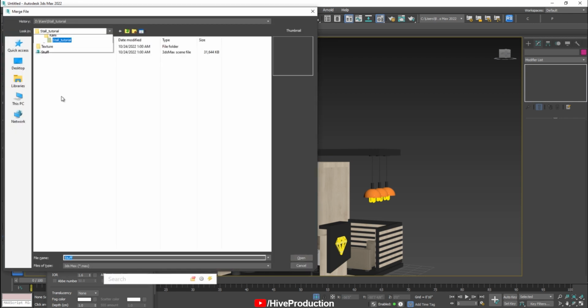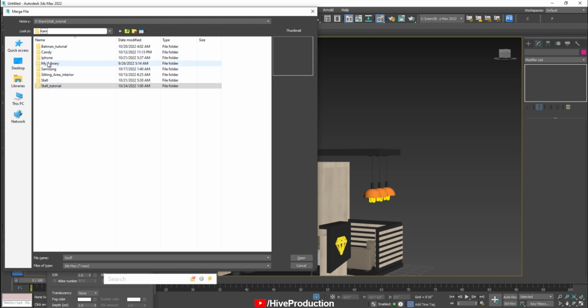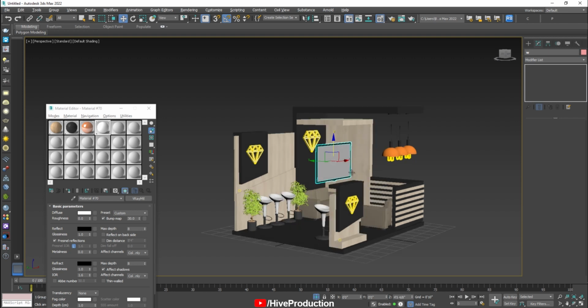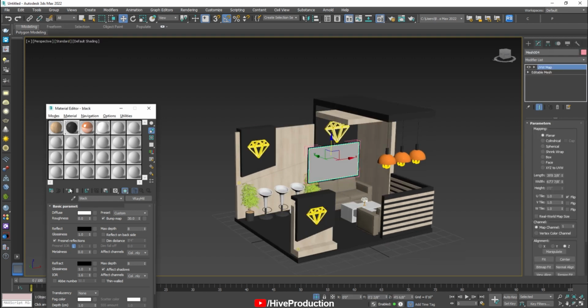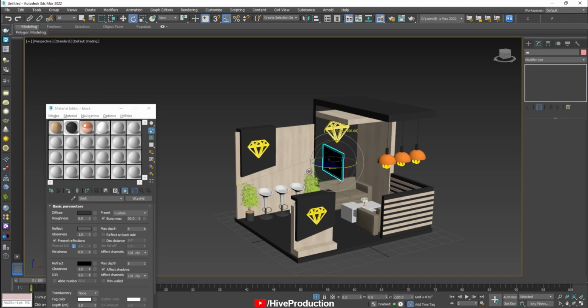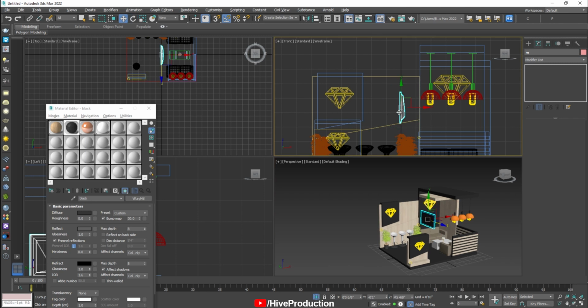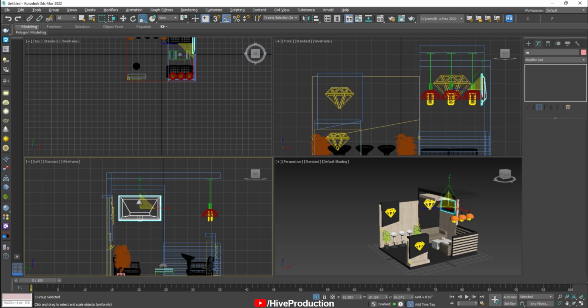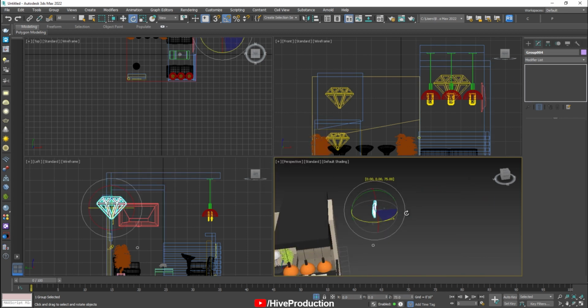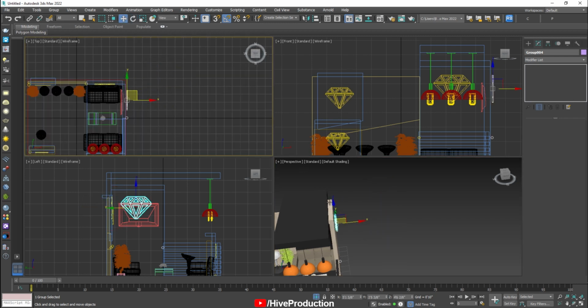Okay, let's merge the file. In my own library I have another model called LCD, so we need to apply our LCD. Take some rotation and place the LCD on the wall. When you place the LCD on the wall, now it looks beautiful. Take another duplicate of this logo and apply it on the back side.